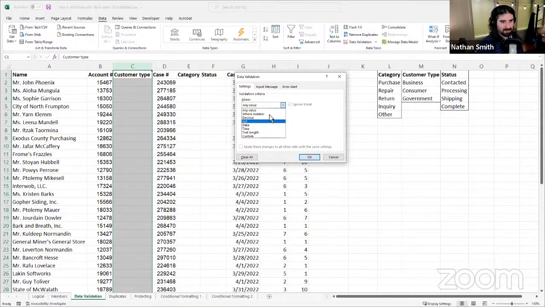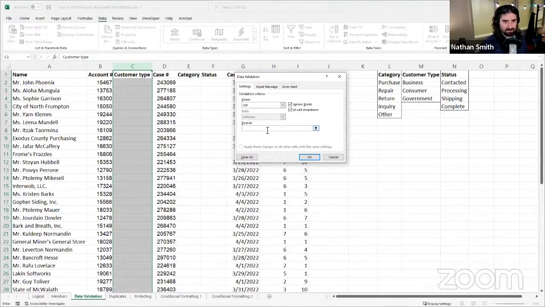I'm going to come down here and I'm going to click on list. Now we've got two checkboxes here, ignore blank and in-cell dropdown. We'll get to those in a couple minutes, but I do want to point them out and note that for this example, we want both of those to be checked. And then down here underneath source, we could click in this blank and type something in here.